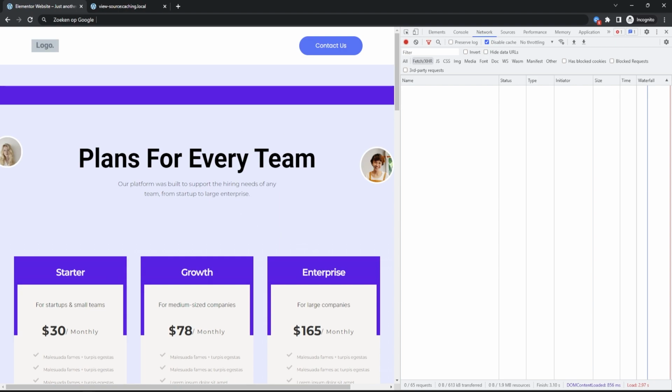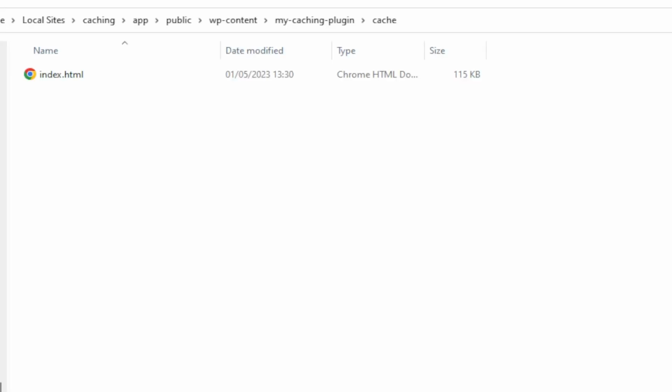But what the caching plugin does is, when the first page is requested, there's a file created, index.html in this case, because it's the home page. If it would be a child page, it would have the name of the child page. And if we check this, one moment, you can see we open it, and it's just an HTML file which contains all of our code.